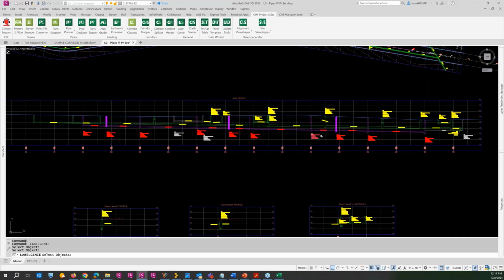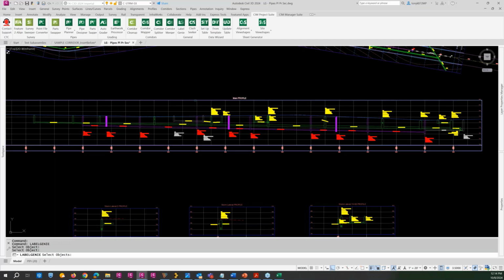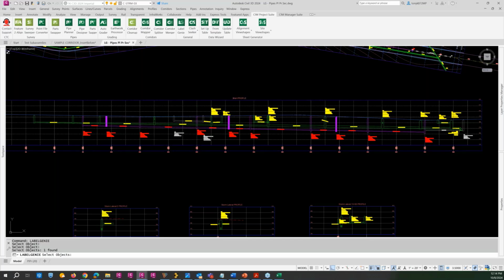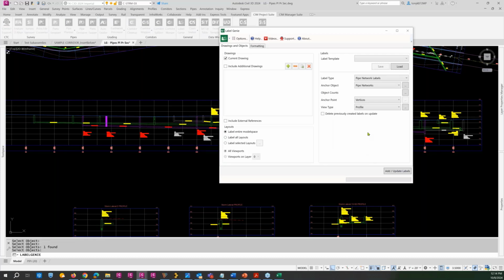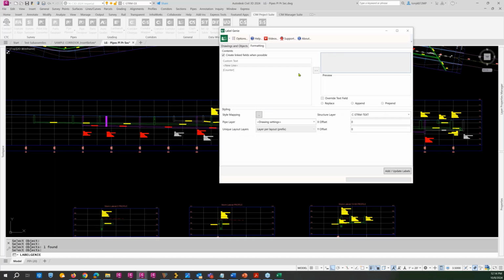So we have sanitary labels, we have storm labels, and so on. So I need to pick my profile. That's the requirement. So we've got our profile, everything's picked. And if you do something wrong, it will let you know. And I could pick all these too at once if I wanted to. So for that, once we get everything set up here, we can hit our formatting tab. And this is what I talked about, our mapping.